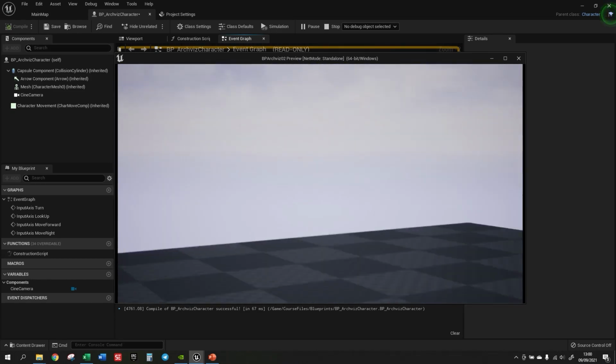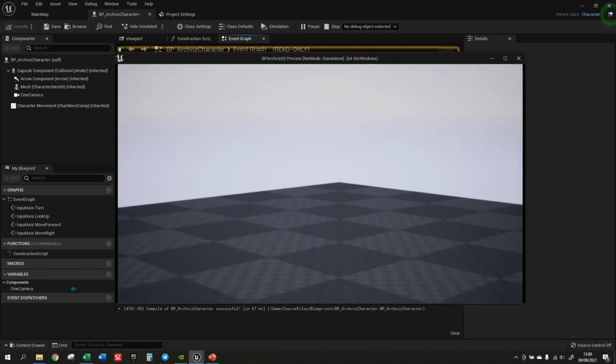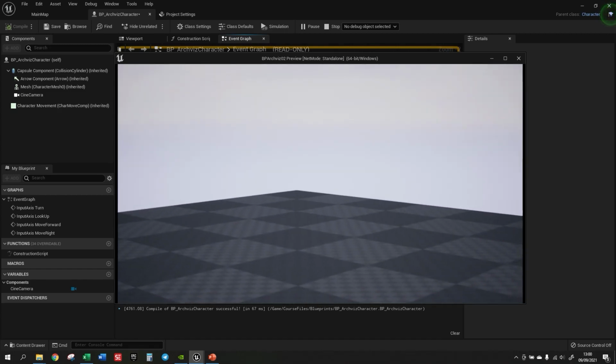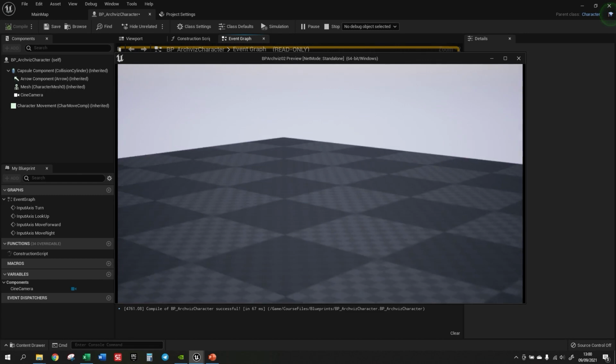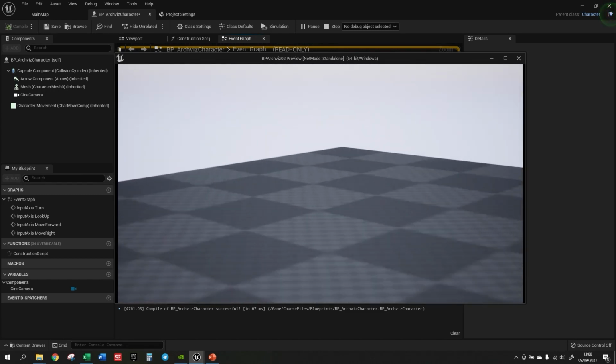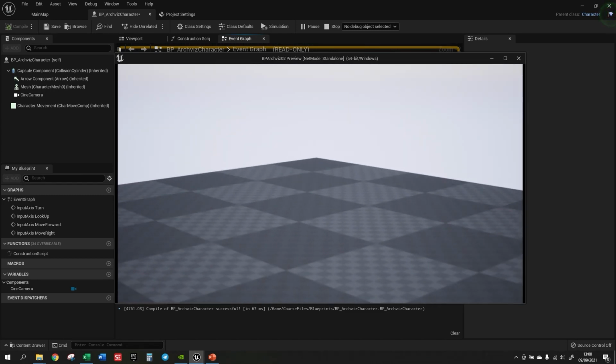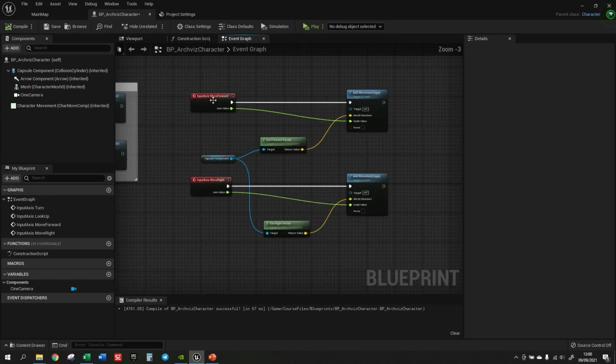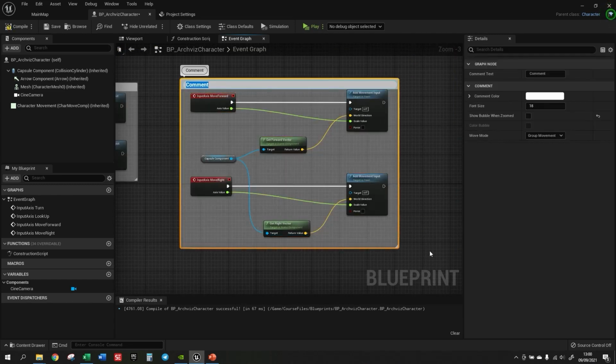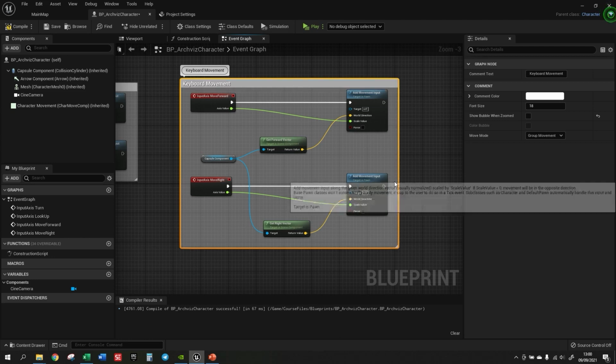And our mouse is moving too. Nice. Great. So now I'm able to move in all of the directions that I've set up: forwards, backwards, sideways, and up and down, everything. Let's just comment on this so we keep it organized. And there we go, keyboard movement.